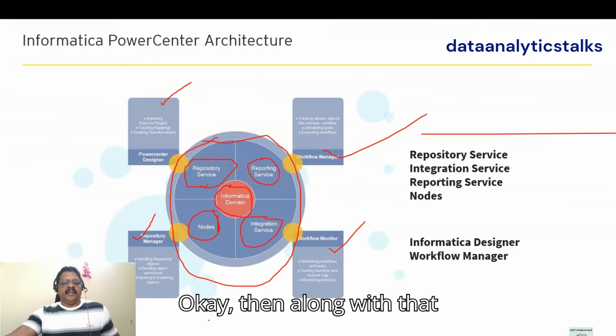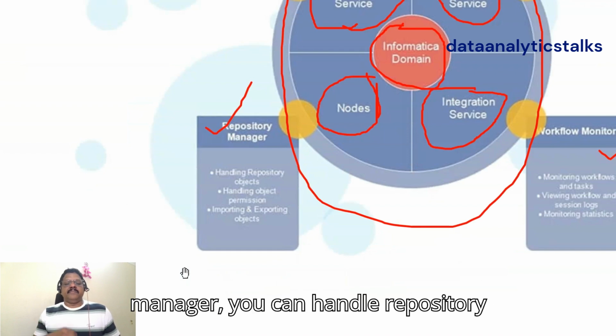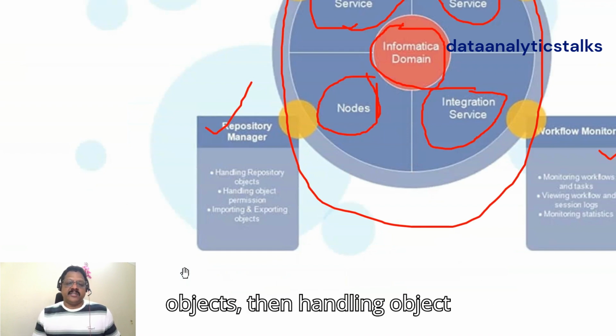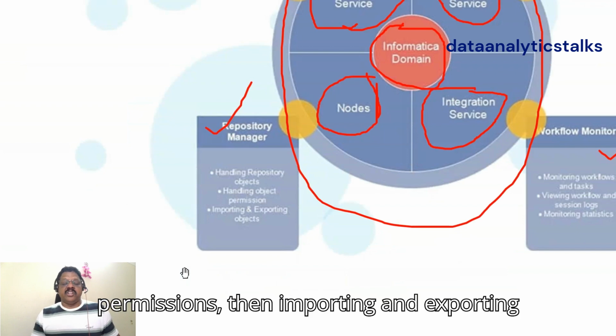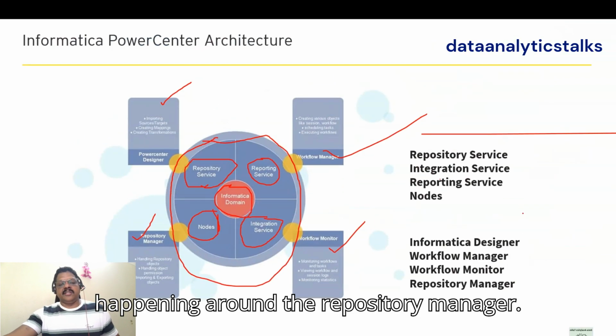Along with that, we have one more service called Repository Manager. In the Repository Manager, you can handle repository objects, handle object permissions, and import and export objects. So this is majorly happening around the Repository Manager.